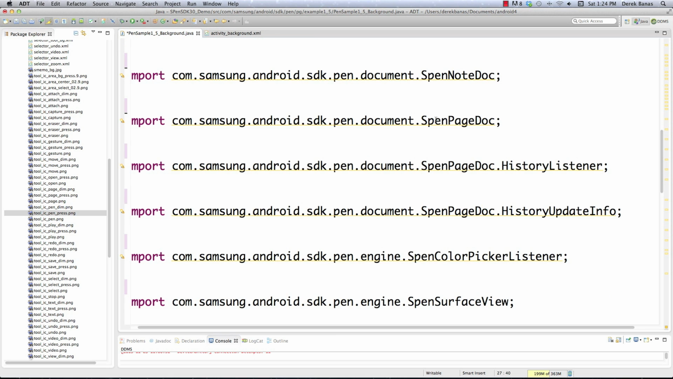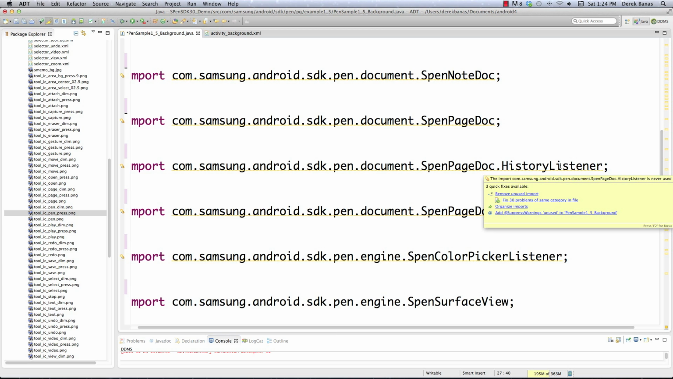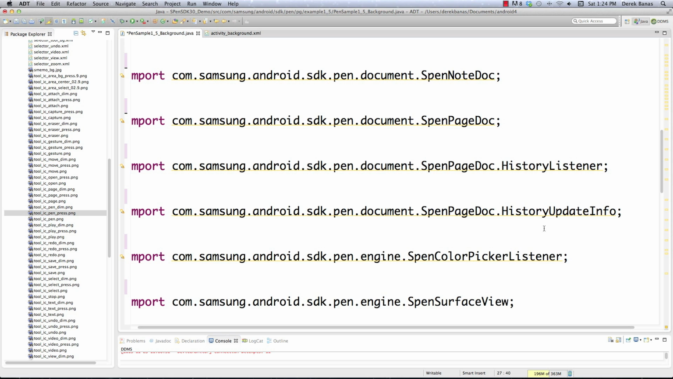Then we have the page doc, which we just talked about, which contains all the data and objects in a page, and it's also going to allow us to add, delete, retrieve, change layers, objects, and also provide some general settings that we can use inside of our page document. Then we have History Listener, which is brand new, which is going to allow us to receive history events so that we can use things like undo and redo. Also going to have history update info, which is going to forward history information in regards to undo and redo.